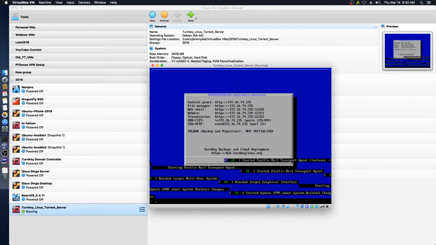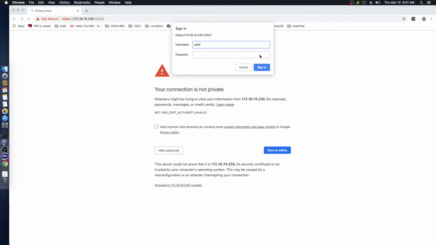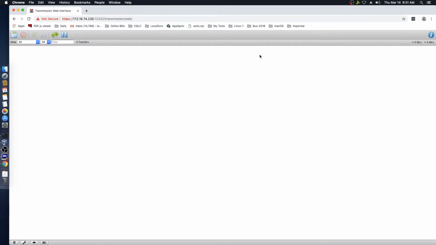All right, so this tells us that Transmission, which is our BitTorrent client, is located at 172.16.74.235 on port 12322. So let's fire up Chrome. Hey, look at that. And log in with admin and the password set during install. And let's see what we've got here.